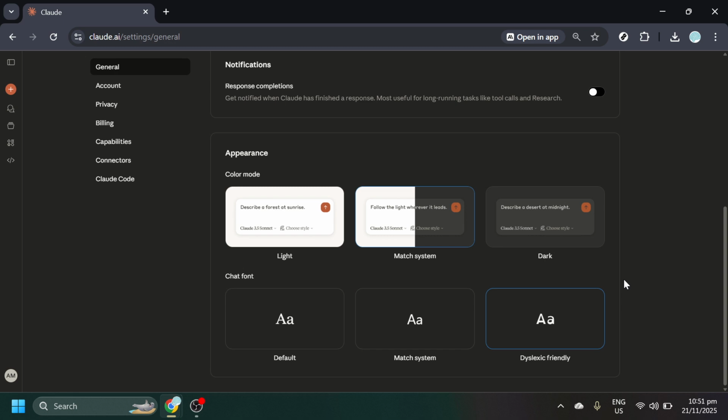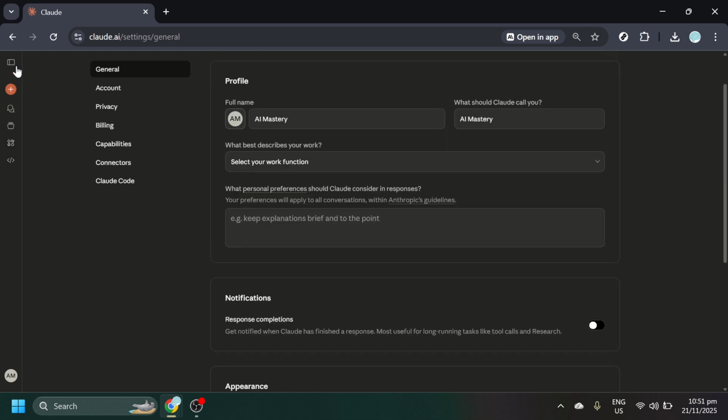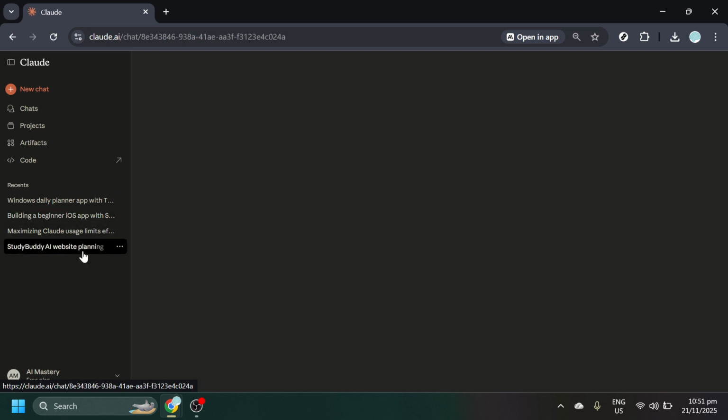As you select a font, the change should apply right away, so you can immediately judge readability and spacing. Take a moment to skim a recent conversation and see how headers, messages, and code blocks look. If the text appears too light, too tight, or too spread out, try a different option until it feels comfortable for your eyes and your screen size.